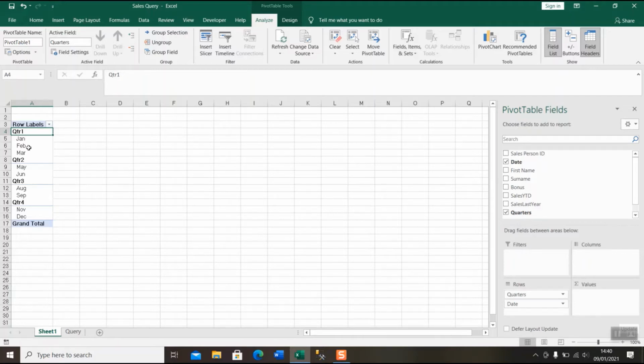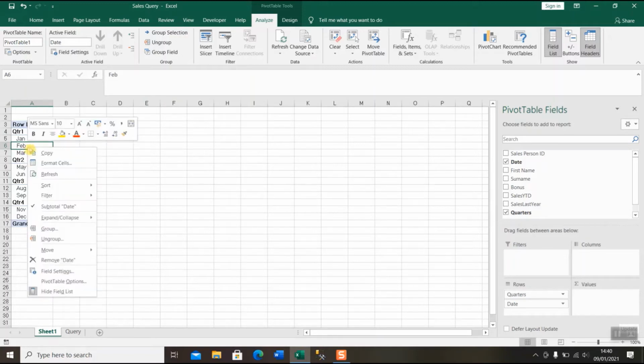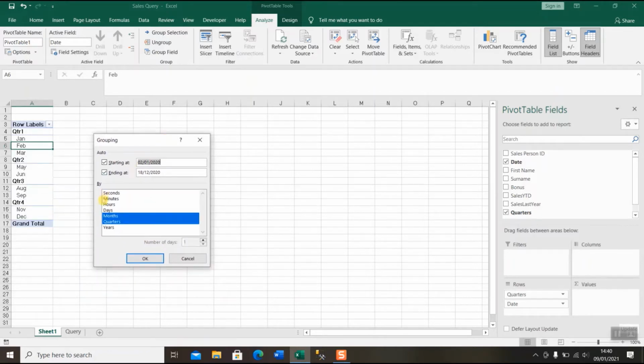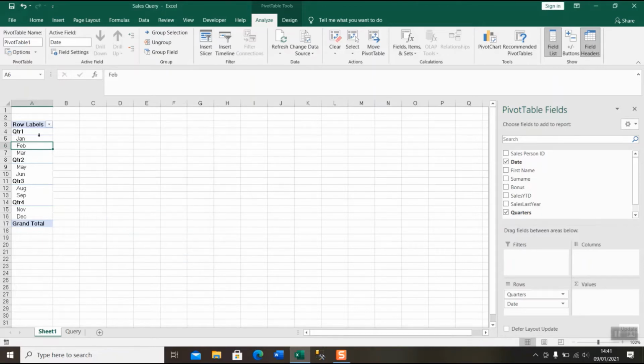So if you want to highlight a column and group it, particularly for dates, you just right click and go to group, and then the dialog box will show you the different ways you can group your date or the particular column. Okay, so I'm just going to cancel out of that.